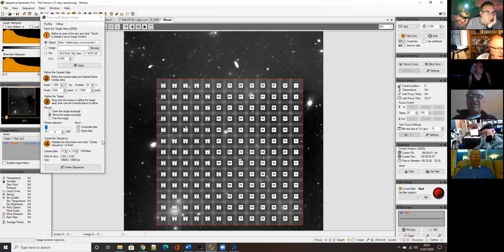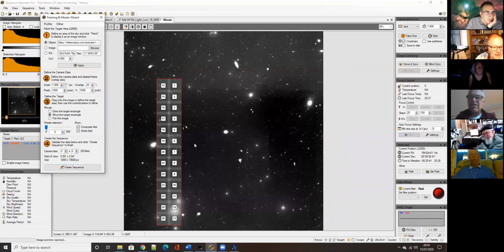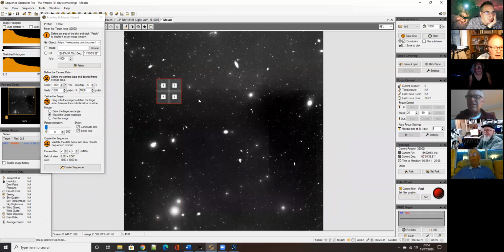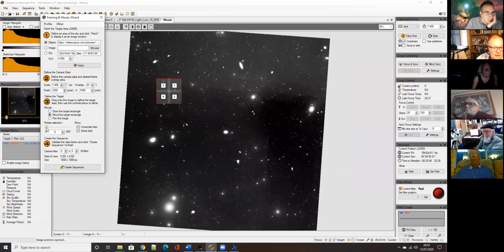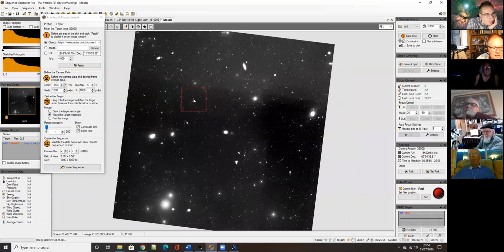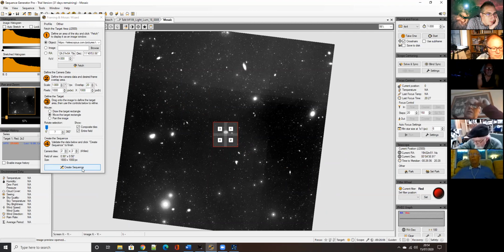That might take it a little while to work through, to be fair. But once you have got that, let's just make that a little more sensible. Sort of 2 by 2 or something. Yeah, 2 by 2. There we go. Once you have got that, you can set up what overlap percentage you want and all that sort of stuff, and how you want that to be rotated. You can move that to wherever you need to move that to. And once you are ready, you click on the Create Sequence button.